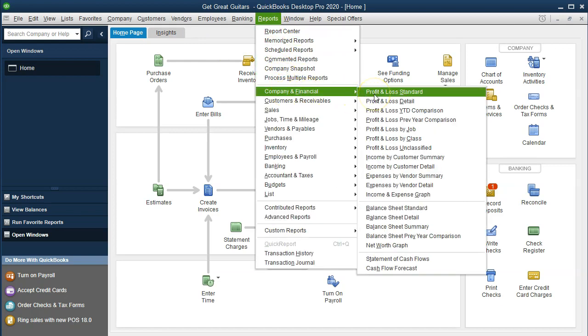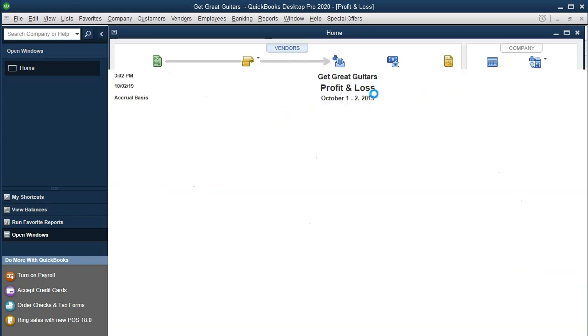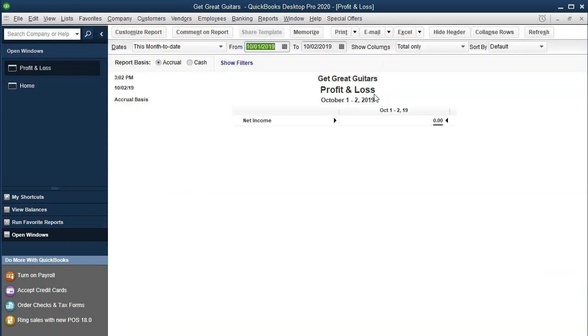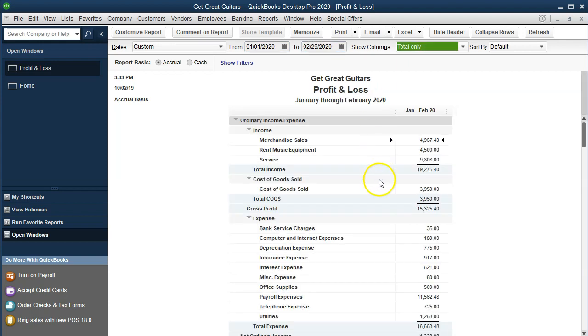We're going to go to the Profit and Loss Standard, and then I'm going to change the dates from 01/01/20 to 02/29/20. And then obviously our sales are going to be up top. We have them broken out between the accounts of the merchandise sales, rent, music equipment, and the service items. Now let's consider a graph, a graph related to the sales items.